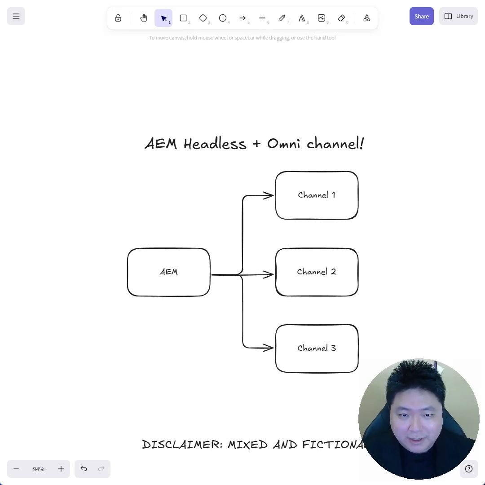I'm here to talk about AEM Headless and Omnichannel. So what is AEM and Omnichannel? Well, very simply put, it's AEM and more than one channel of content. This could be websites, this could be a mobile app, this could be email.